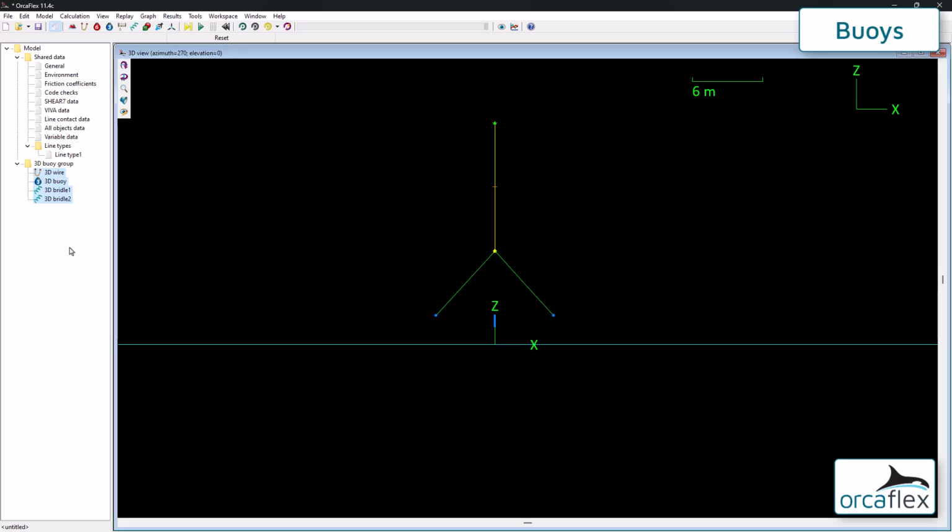Having done this, we can start the next group by copying and pasting the first group. Before we paste, select the top level of the folder structure to ensure the new group doesn't get pasted within the first group. We will rename this as the lumped group, and also rename the bridles and line. The 3D buoy obviously needs to be deleted, and we will insert a 6D lumped buoy in its place.